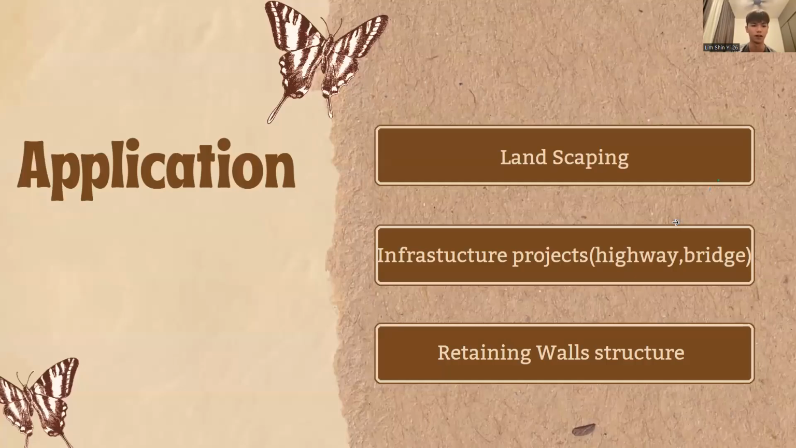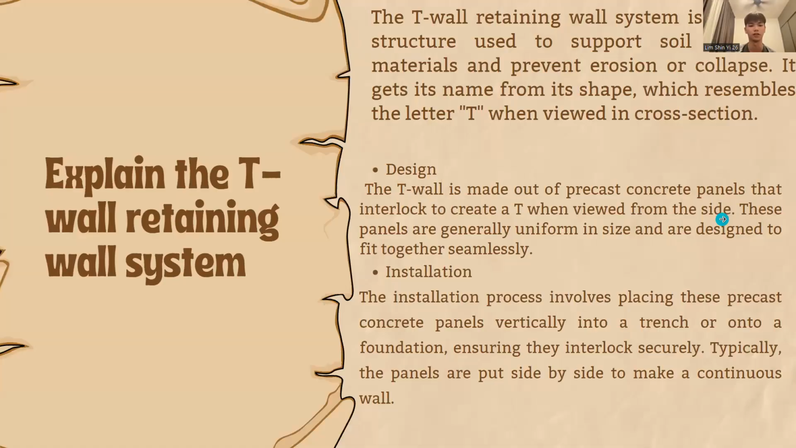Next is the application. The crib wall can be used for retaining wall structures, landscaping, or infrastructure projects such as highways or bridges. Now I will pass the time to Chongzhen to continue the slides.